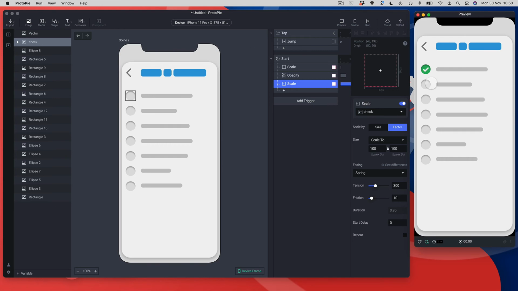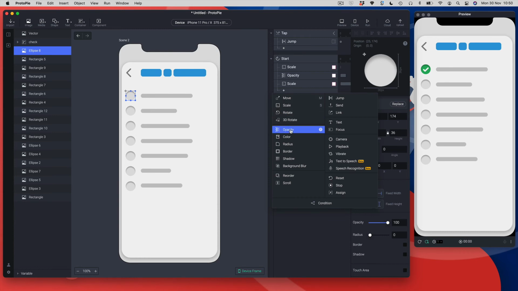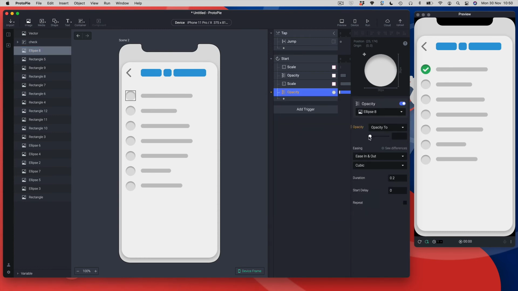And one final thing I'm going to do is, you can probably just about see it, there's still the grey deselected state underneath. So that's this ellipse 8. I'm just going to select that and add an opacity to this as well. I'm going to turn this opacity down to 0, and again I'm going to leave that at 0.2 of a second. Actually, I'm going to turn that down to 0.1 of a second, just so we can get rid of that so it doesn't show when we're doing our bounce animation.